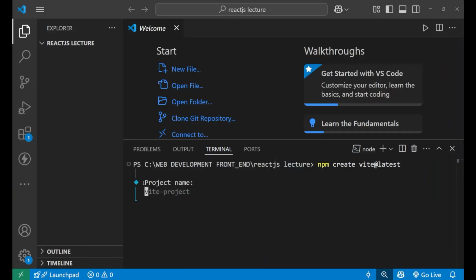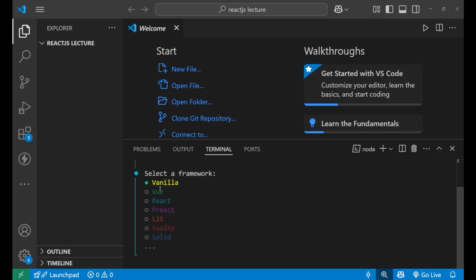Now, you can see here, it is asking me the project name. So, if you want to name your project, just write something like lecture 1 and then press enter. Now, it will ask you to select a framework. So, you will select what? You will select React, that is at number 3.